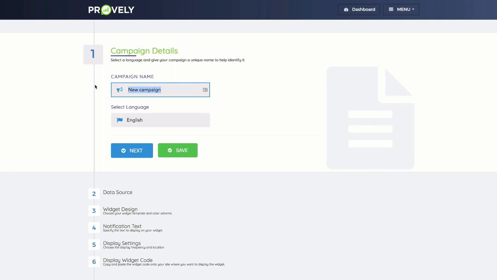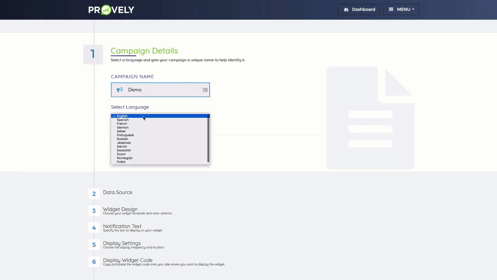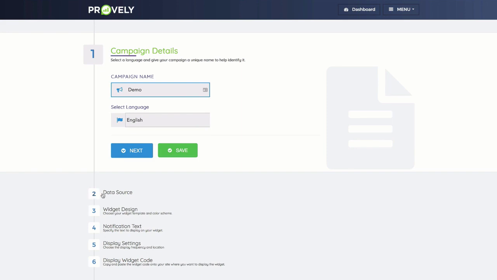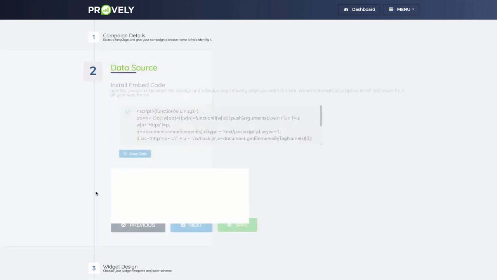So I'm just going to say this is a demo, and then you can choose which language you want the widget text to be in. There's lots of different languages that you can choose from. It'll automatically translate the text depending on which demographic you cater to. For this one, I'm just going to keep English. Then I'm going to click on Next.